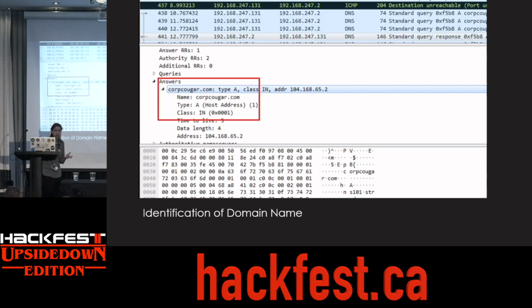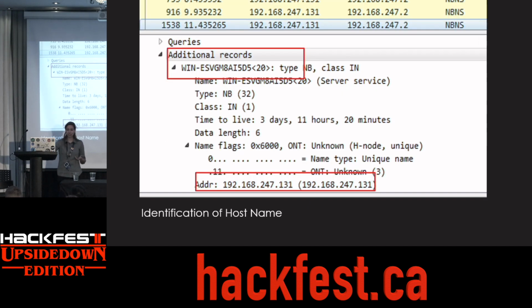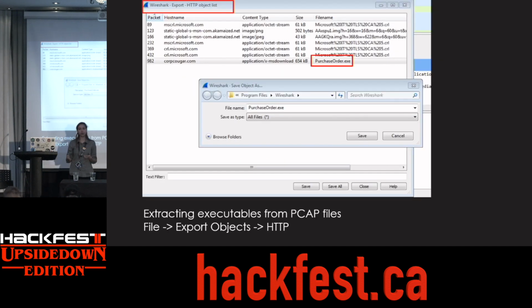So in the next screenshot, we're able to see the domain that the malware was trying to connect to. In this case, it was called corpcougar.com. The other one is just the host name of the infected machine. And Wireshark has a really cool tool where you can extract all objects from the PCAP that you got. In this case, the malware tried to download another executable called purchaseorder.exe. So we were able to extract that and actually see what this other executable had inside of it.